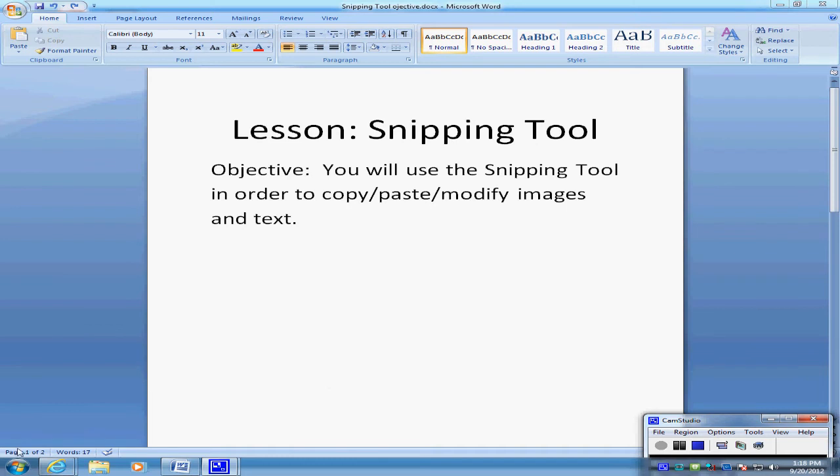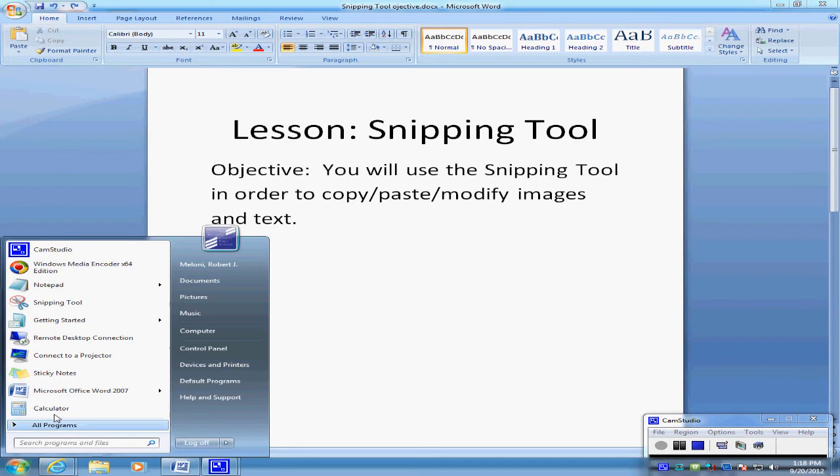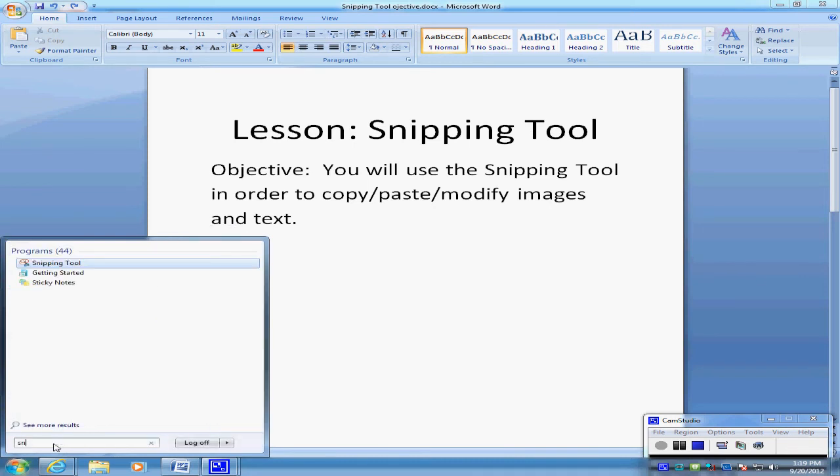First things first, let's find the snipping tool. You come down to the bottom left-hand corner, you'll see the Start button. When you click that button, normally you'll be able to find the snipping tool in the list of programs. If for some reason you don't see it there, come down here where it says Search Programs and Files and search for it by typing in its name, SNI. To be honest, I only typed SNI and automatically the snipping tool showed up under the Programs list. So that's really all you need to type to find the snipping tool.